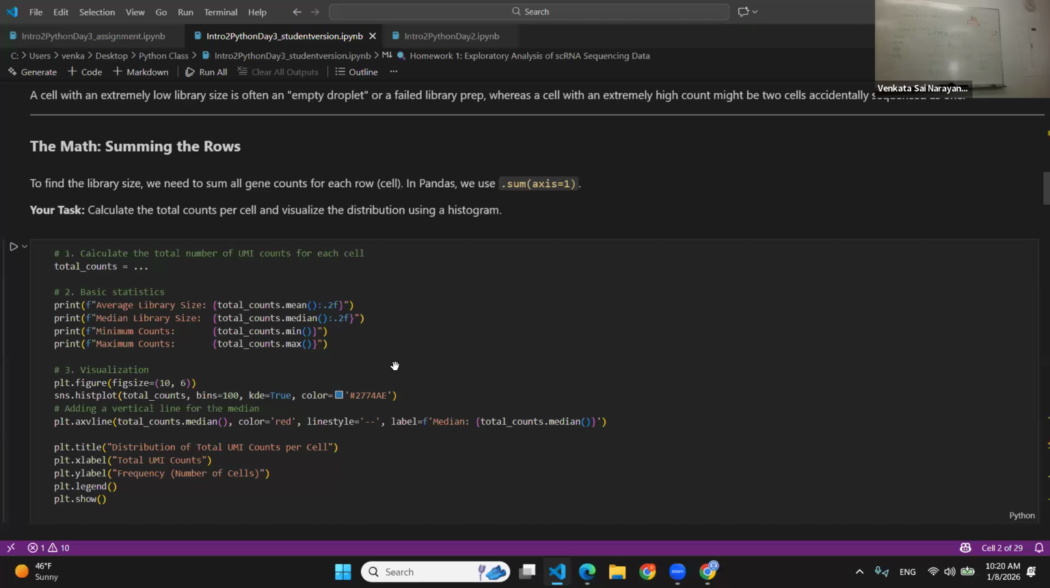So here, this is, I think, hopefully what you see. Here it will say total counts equals three dots. So this is the part where you need to fill in. And then I have a lot of boilerplate code for you here.